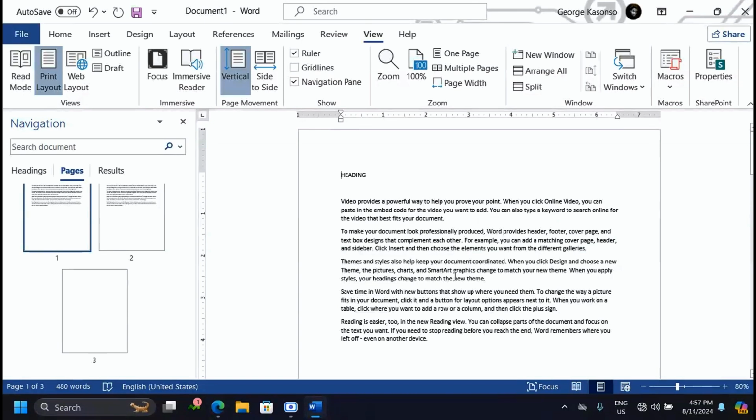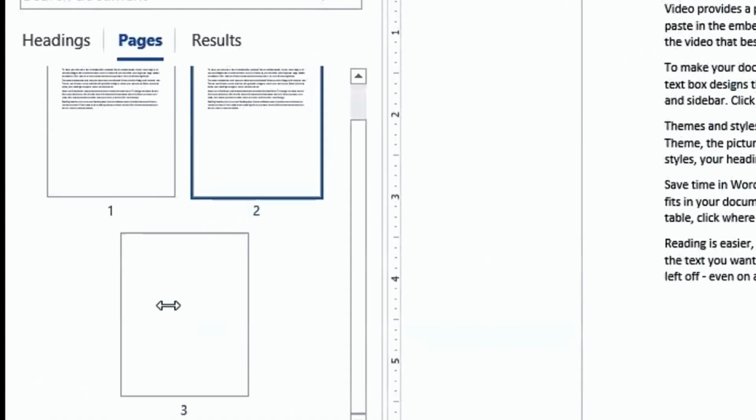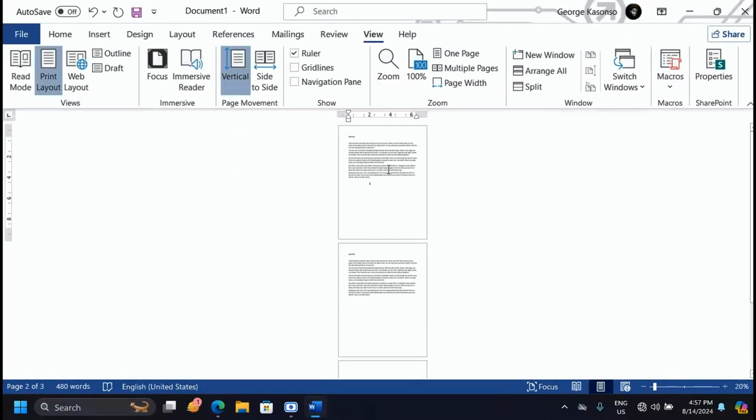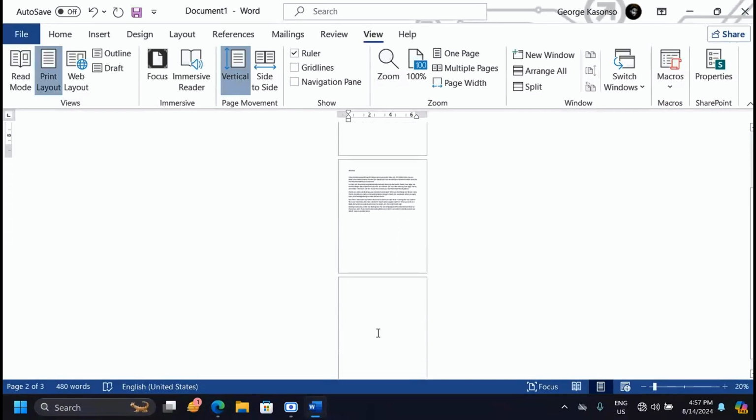How to delete pages in a Word document. So if you have a blank page that you want to delete, for instance, in our case, we have these two pages, but we also have a third, which is blank.